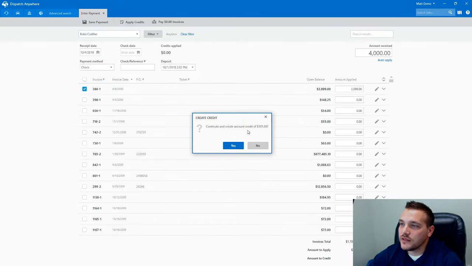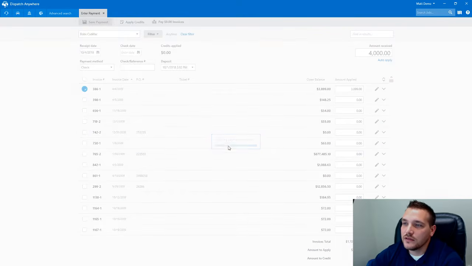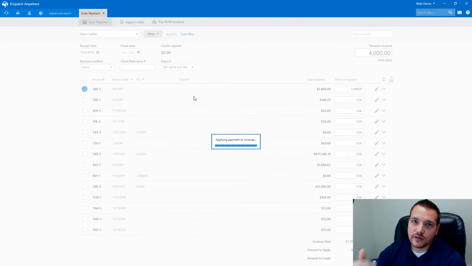Apply what you have, and this is going to create a credit for $101. So the system's going to show that you took in $4,000, but we're going to create a credit for 101. So I hit yes. I don't know if that invoice is going to get paid off or not because it's corrupt, but that would pay off. I would go back then, add my service, post it, go back into my enter payment screen, and use that credit to apply towards that invoice.